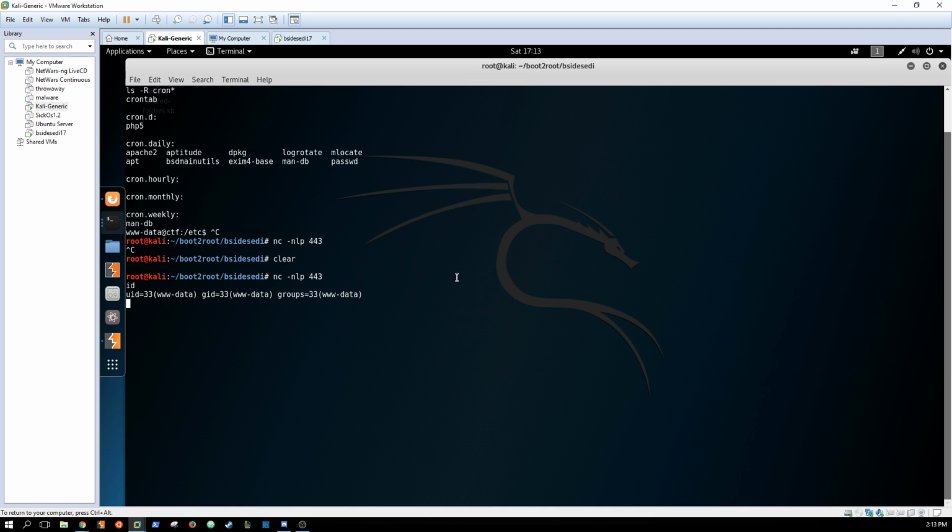So here we are at our NC, our netcat listener. We've got a shell, just like we did before. Let's do the Python trick to get an interactive shell. Huzzah.